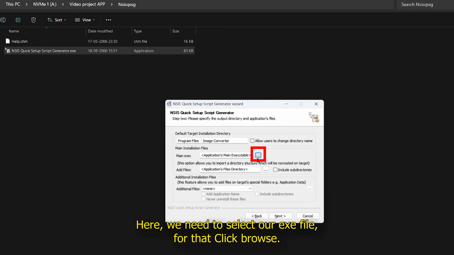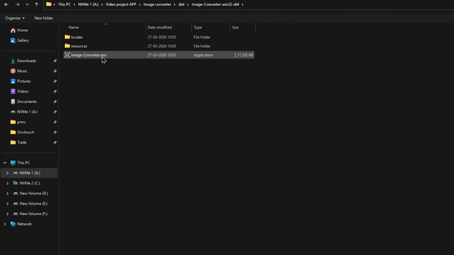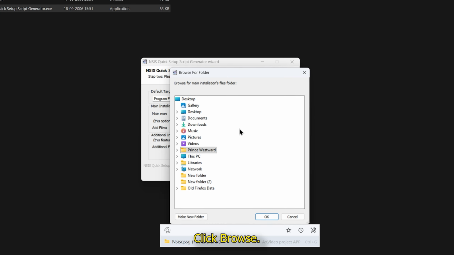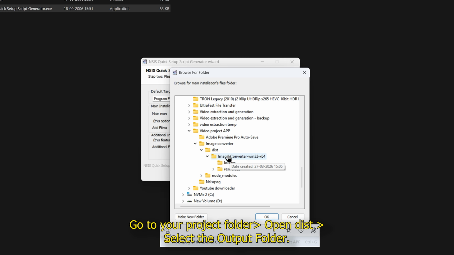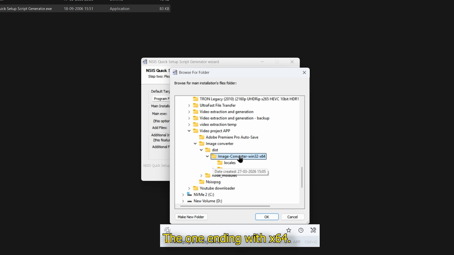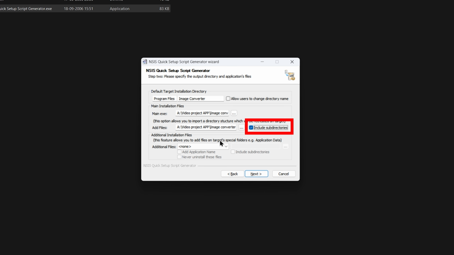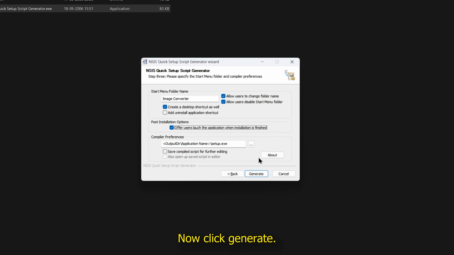For that, click browse, navigate to the exe file we created, select it. For the add files option, click browse, go to your project folder, open dist, select the output folder, the one ending with x64. Okay, press OK. Make sure you put a tick mark here, include subdirectories, click next. Here, you can leave the default options or tick what you need in the application. Now click generate.